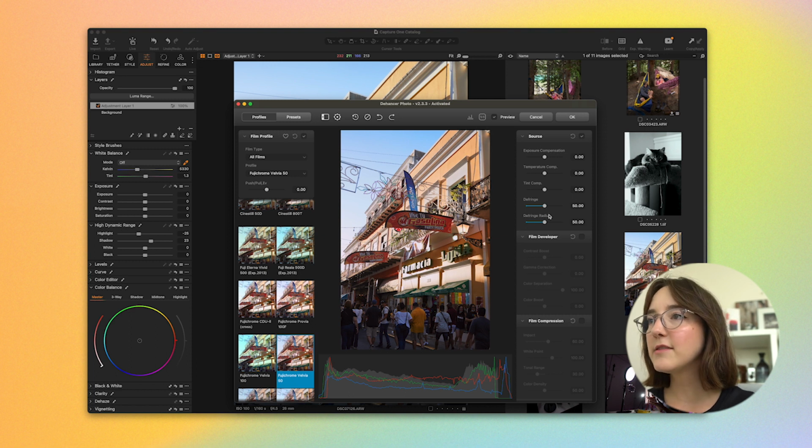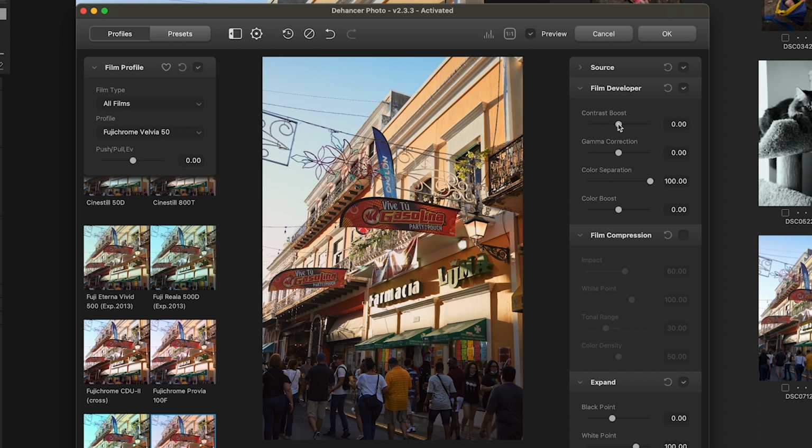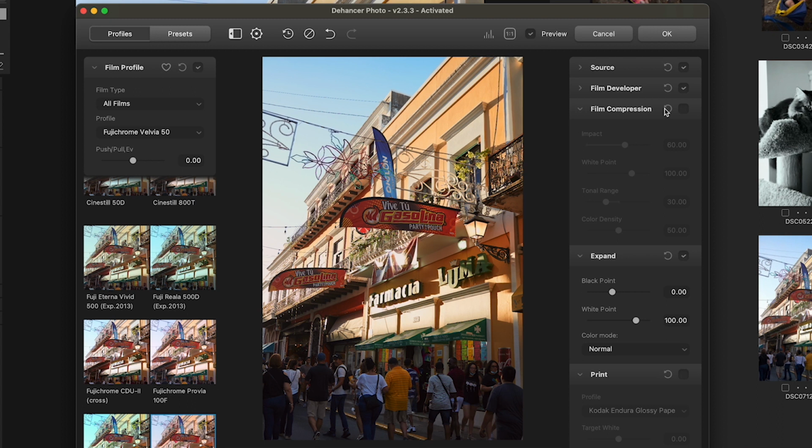I think it's a little pink, so now we're gonna come over here into Source and I'm going to adjust the temperature to be a little warmer. And then I'm gonna take the tint and make it a little bit more green. Let's go through and play with this contrast boost, because I did take some contrast out. Color boost might be like, ooh, I do like that. I like it colorful. Okay, film compression. Ooh, look at what that did.